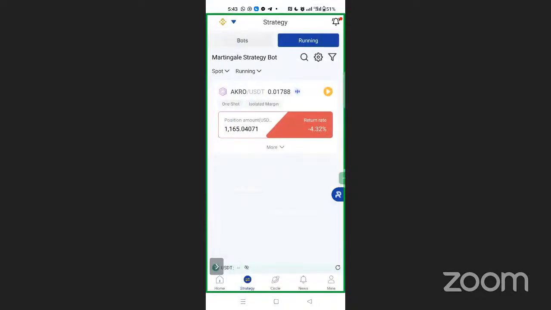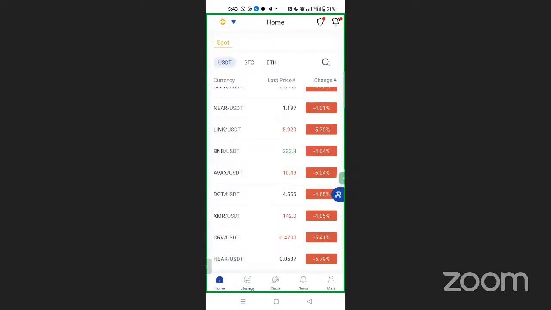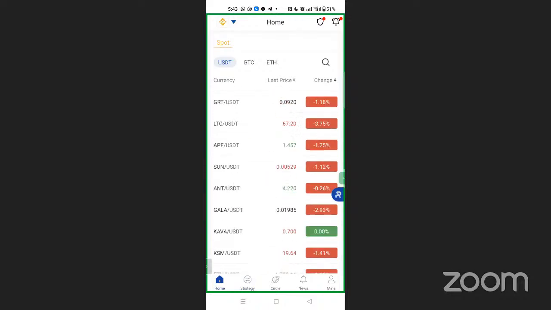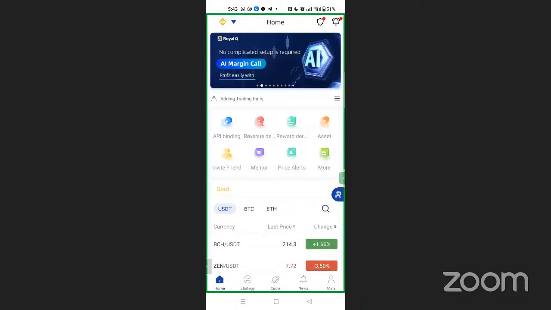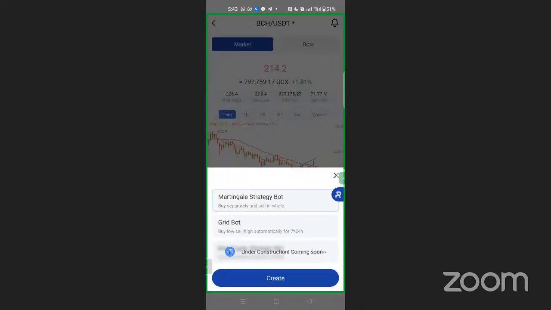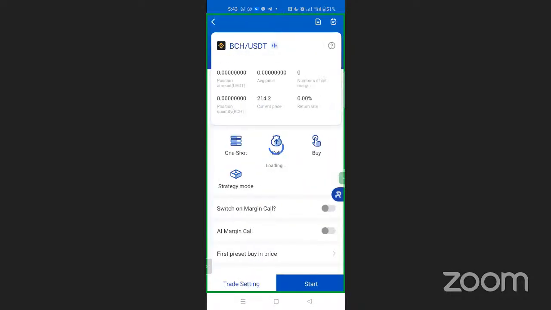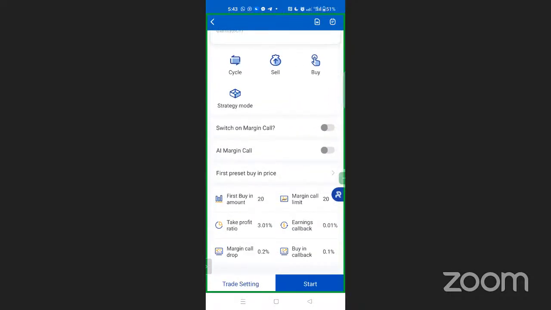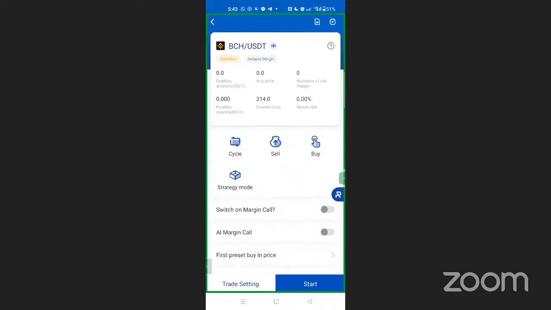So my strategy is already in all coins. So if I pick, let me say, BCH, and I tap on create, martingale bot, create, next, the coin will have my strategy already here. So I'll just tap start. So me, I will not set again. I will just tap start.